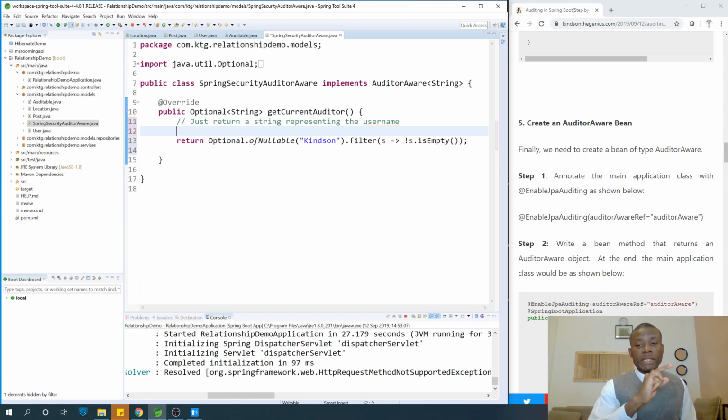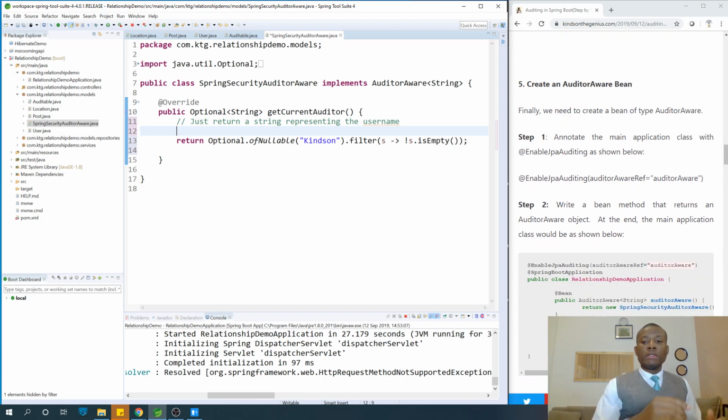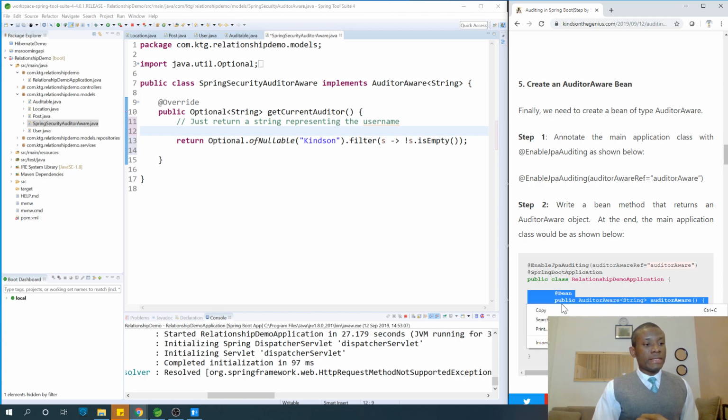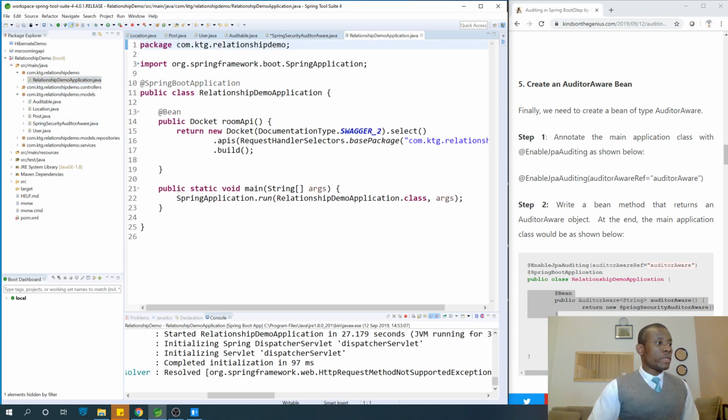All right. So the next thing is to create an AuditorAware bean, right? Of course, you know that a bean is something you use to implement the dependency injection functionality. So in your main application class, we need to create a bean that returns the current auditor by returning the Spring Security AuditorAware object. Meaning that we don't have to be creating this class. We just need to create the bean, and we get the object anytime it is requested.